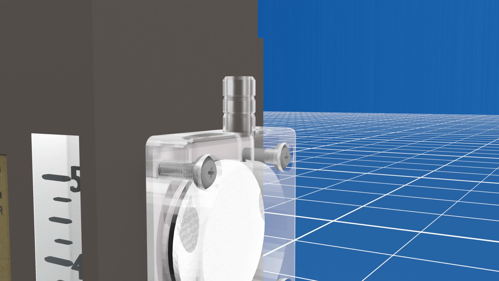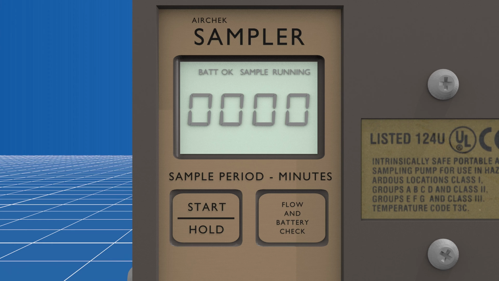Check the pump's automatic shutdown mechanism by plugging the inlet with your finger. The pump should shut down in less than 1 minute, and flow fault and hold will be indicated on the display. If the pump does not shut down, contact the IRSST.